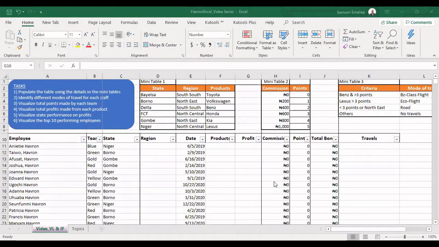Havron Excel tutorial. In our last video, we discussed the VLOOKUP function. And in this video, we are going to be looking at three different functions: IF, AND, and OR. The three of them, we are going to be looking at them in this video.